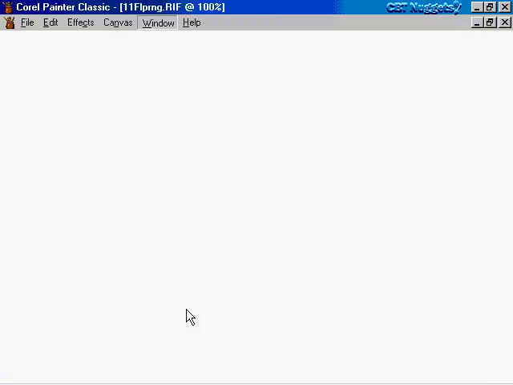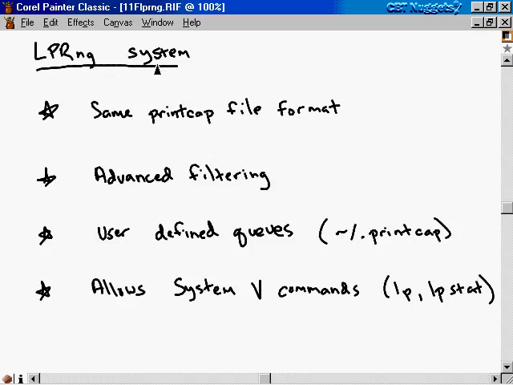Then after LPD came along, there was the LPRng system, NG just standing for next generation. This was basically an extension of the Berkeley Standard Distribution system. It uses the same format for the printcap file, so the printcap files that we just saw are basically the same for the LPRng system. However, there is more advanced filtering allowed in the LPRng system. There are also user-defined queues allowed, so in your home directory you can create a .printcap file, and then you can specify settings for your particular jobs.